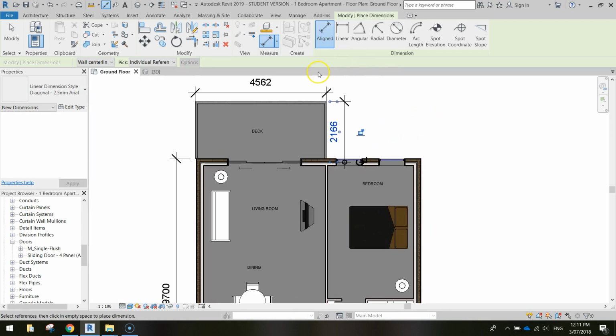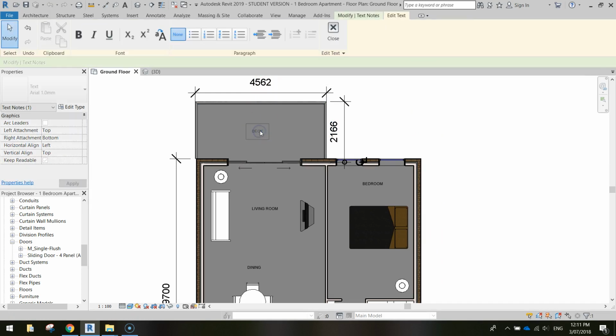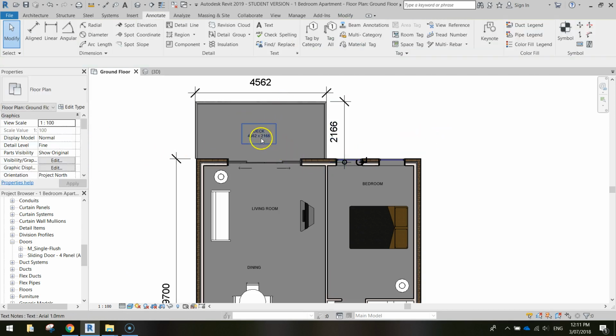So what you're meant to be doing now is actually getting inside these text boxes that we've already written in. We'll write the size, so it'll be 4562 by 2166. Okay, and close that. While that's still selected, you can center the text as well if you'd like. So that's what you kind of need to do for each room. Get the dimensions and just write them in.